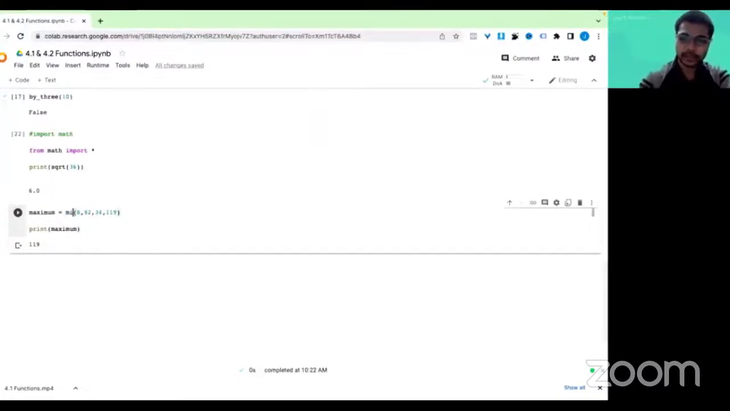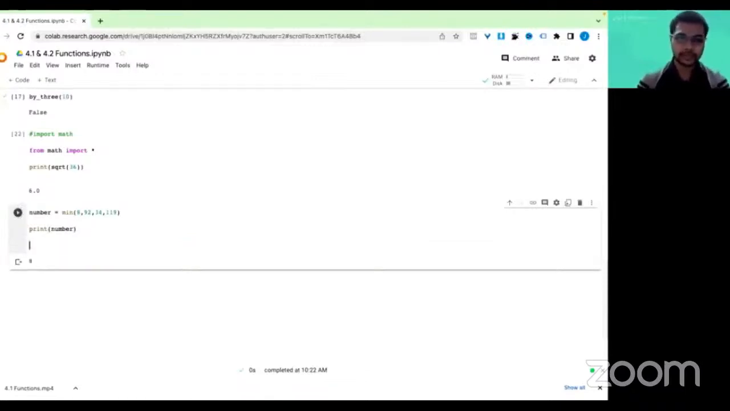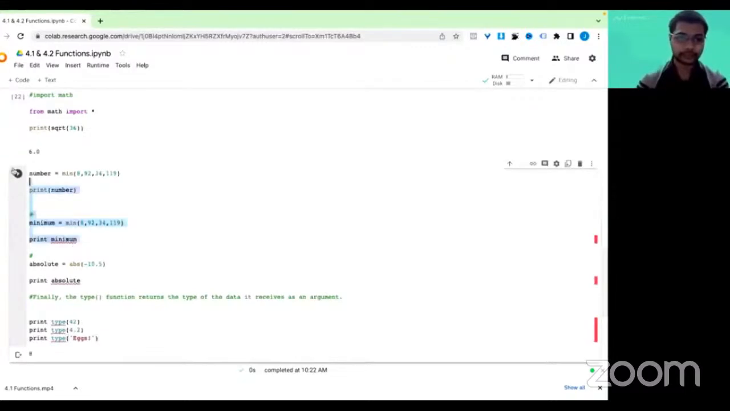Similarly, you can do min, and yeah, it works because the name still says maximum, but it has the minimum saved in it. Let's just call it number, it becomes easier, right? And we've got it. Now there's another function which is called absolute.